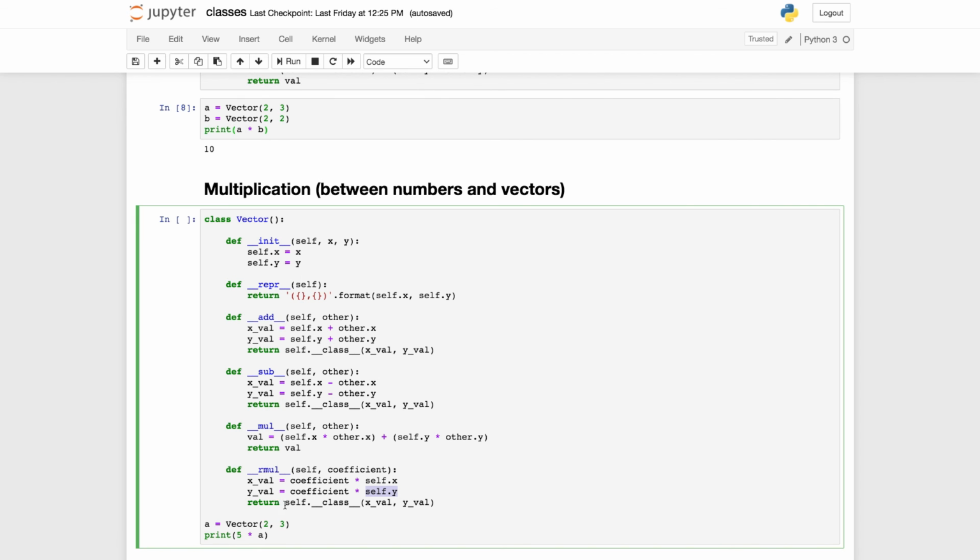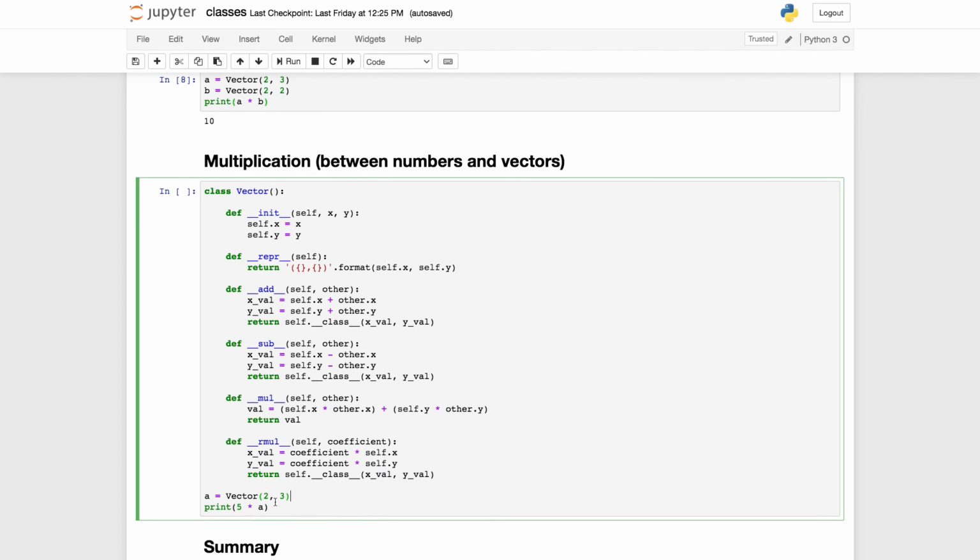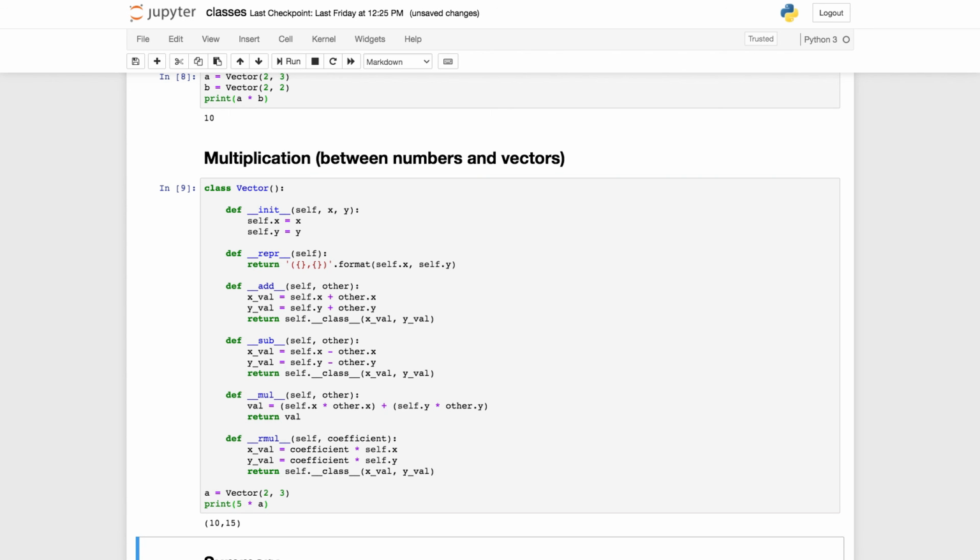And then we're going to return self.__class__. And again, remember, this means that we're going to return a vector for which the x value is going to be whatever we're getting for xval, and the y value is going to be whatever we are getting for yval. So in this case, we have our vector here, 2, 3, and we are multiplying by 5. So we should get 10, 15.